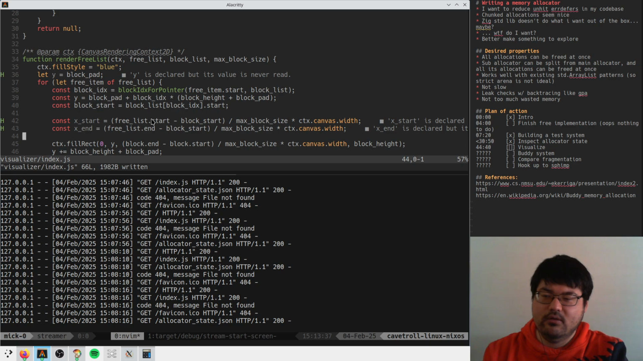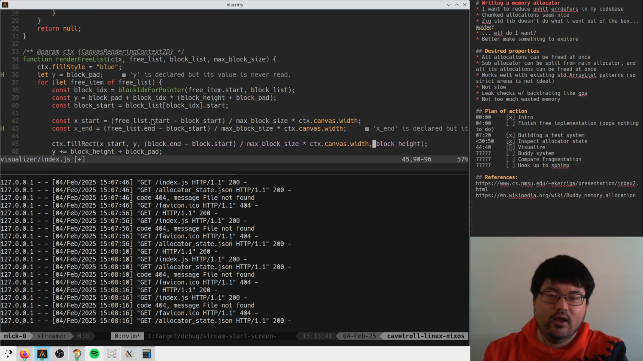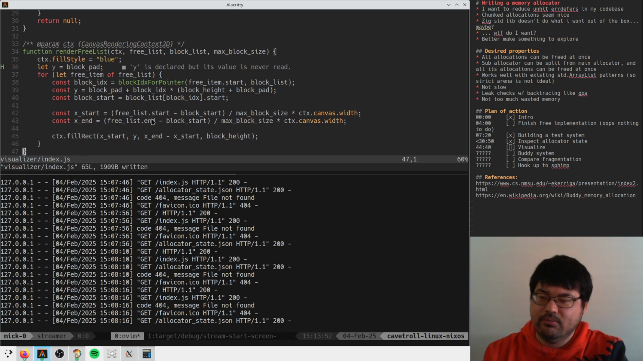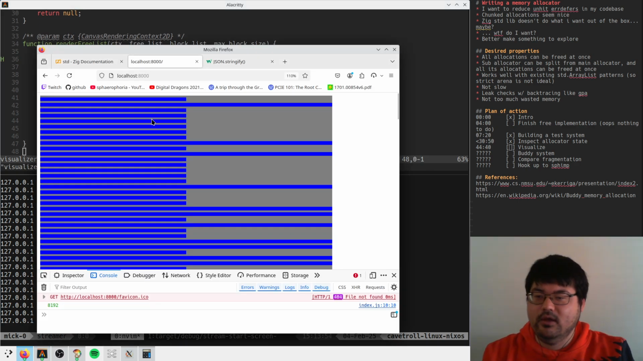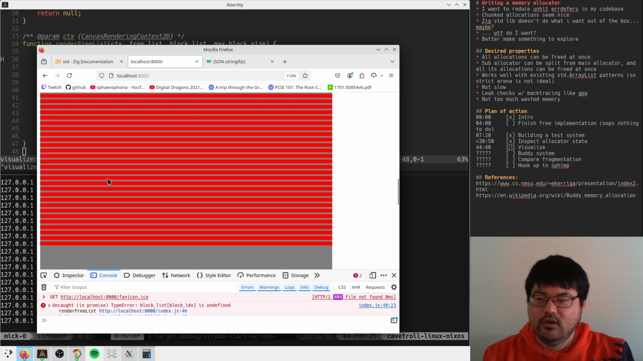Okay, so then we can say that we get x start here. We get x end minus x start here. The block height is the same. Y value is calculated, and we don't have to do y plus equals here. Okay. That's like a maybe. Unlikely to be correct, huh? Unlikely.